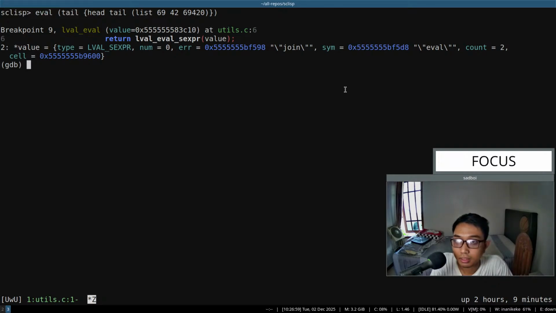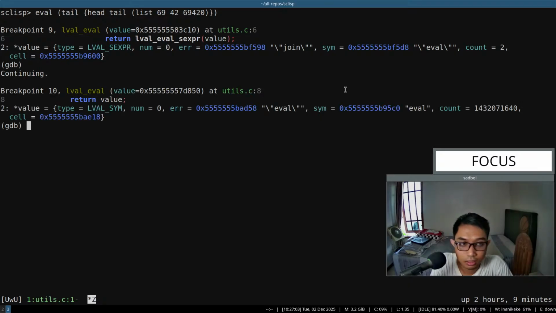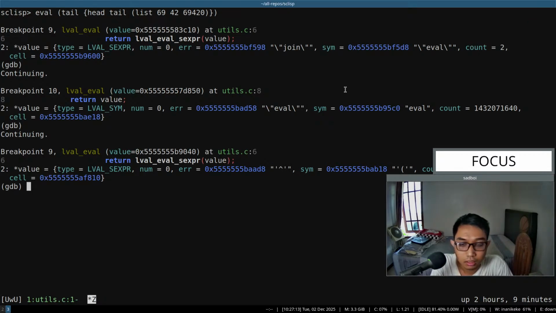Alright. And we continue this for a bit. Okay, we are on eval. After evaluating the symbolic expression, then on the open curly bracket, oh hey, that's weird.